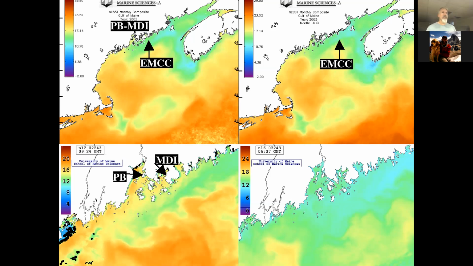And you can see that they really change. These are two different years, and I think these are the same dates in two different years. It shows how one year can be very different from the next, and you get these patterns of really strong intensification of this Eastern Maine coastal current, and then other years it's a little bit weaker.